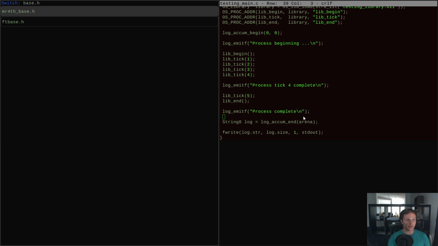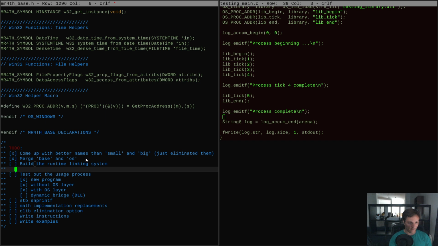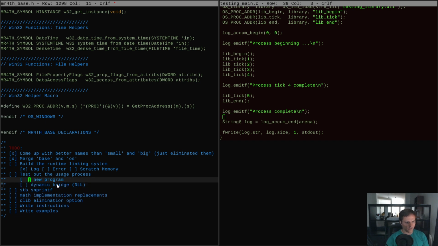Let's go into base.h for now and say we've got some things to do, right? We did this for the log. We still need to do this for error and scratch memory. Hold on. I'm going to clear these out because I'm going to do those again. Change some things. Okay. I think that's a good spot for today.